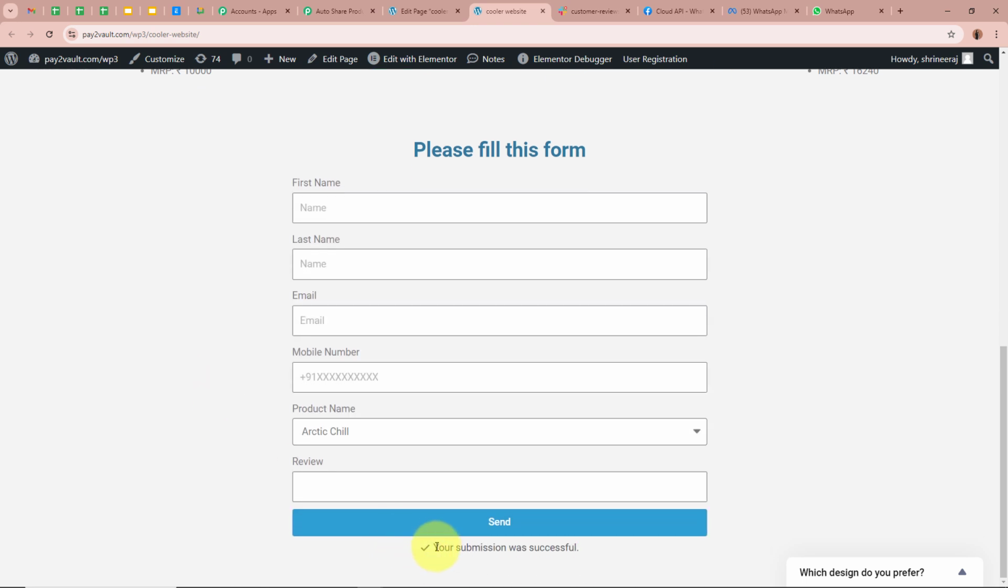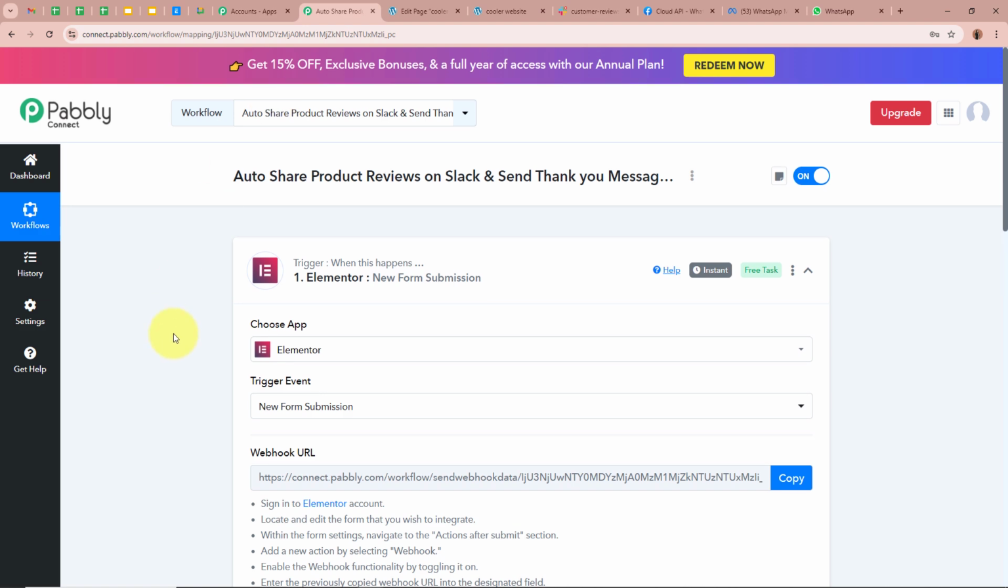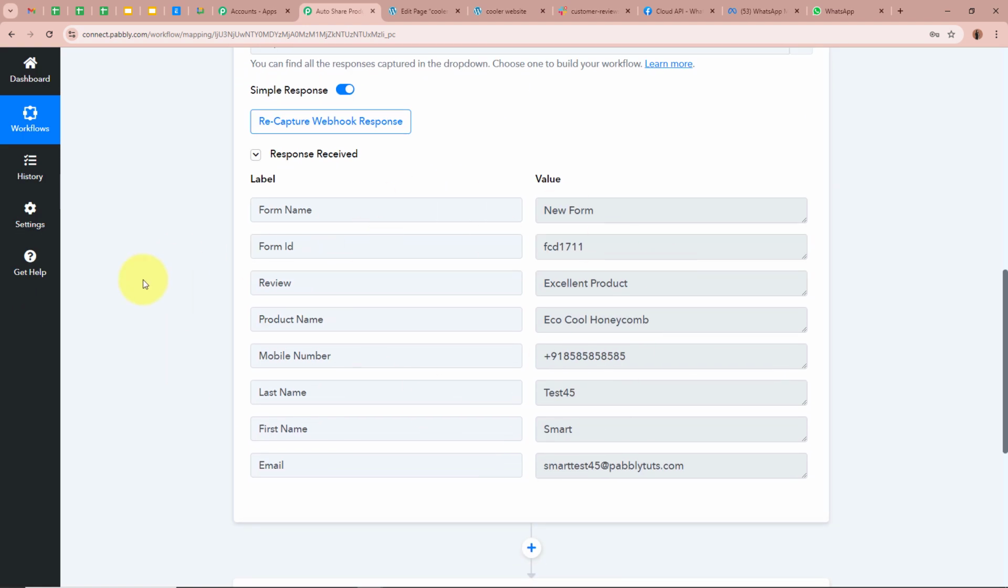As it says, the submission was successful. So I'm going to open my workflow and scroll down, and yes, you can see right away we've received the response. We've received the details of a customer: the first name as Smart, last name as Test45, a dummy mobile number for the phone number, email as smarttest45@pabblytudes.com, the product as Eco Cool Honeycomb, and the review as excellent product.